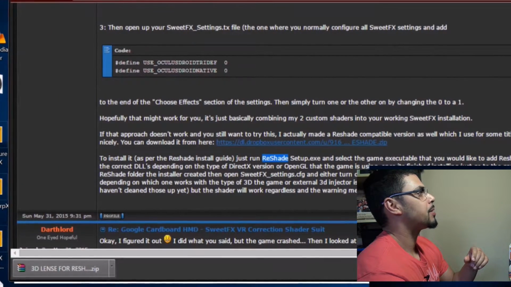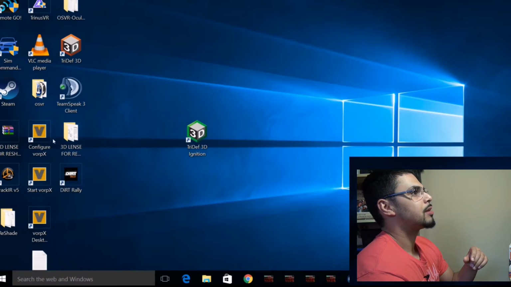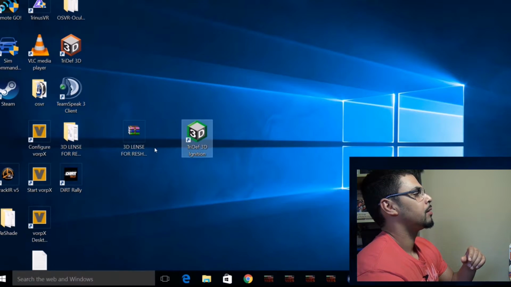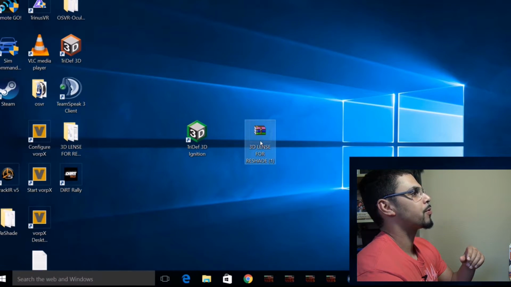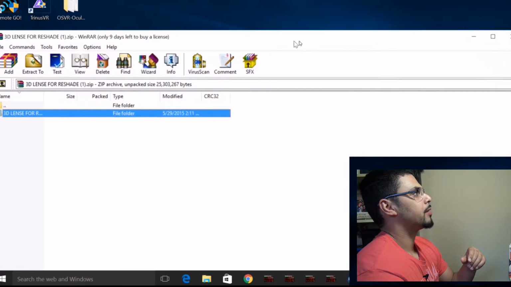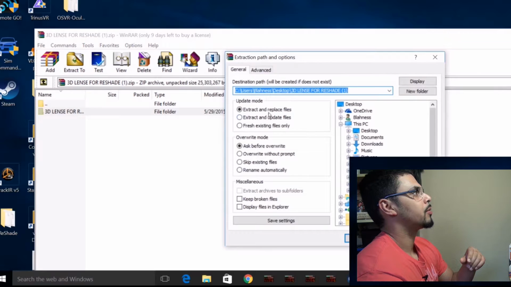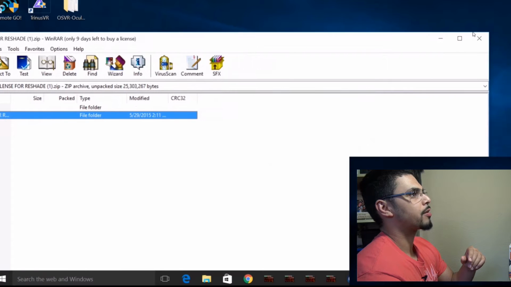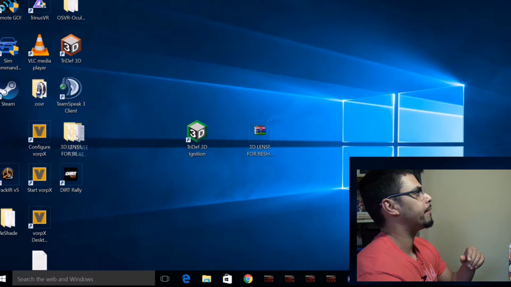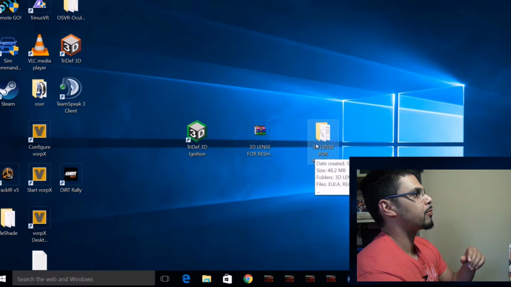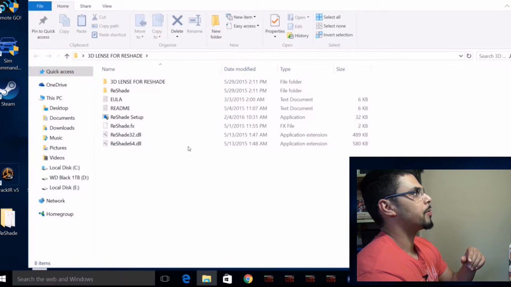I've actually already got a copy here on my desktop. Let's minimize this, minimize that, and right here. The computer hiccuped there for a second. 3D Lens for ReShade. So we're going to double click on that and extract it to the desktop. Now I did already extract a version of it, so let's just pretend that I did. And this is the folder you would get, 3D Lens for ReShade again. So we're going to open it up and take a look.